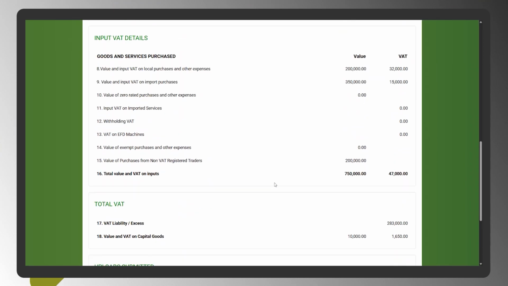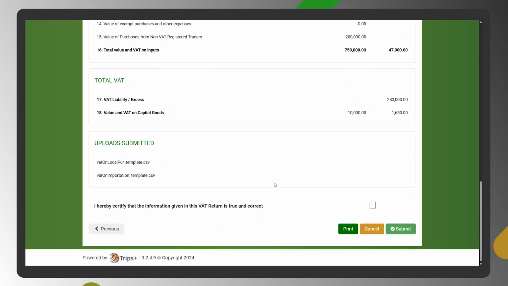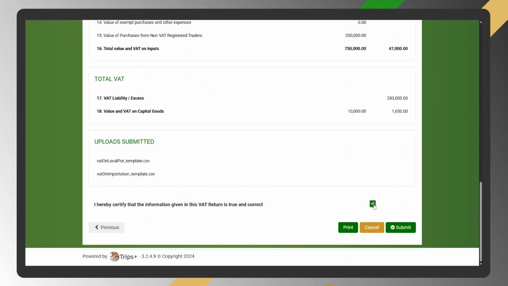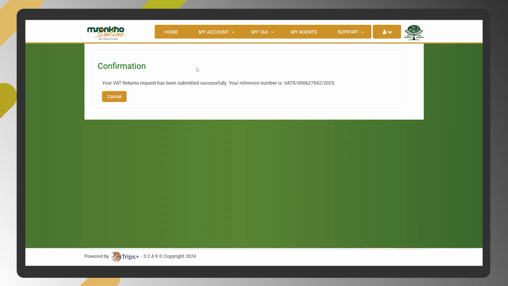Review the summary, checking if all the details captured are true, then click here to certify that the information given in this VAT return is true and correct. Click Print, optional, Cancel to abort, or Submit to post the return. Congratulations, you have submitted successfully your VAT return, and this is your reference number. Thank you.